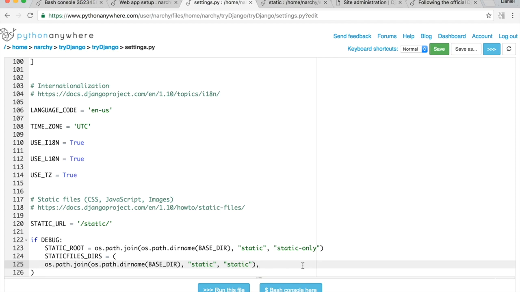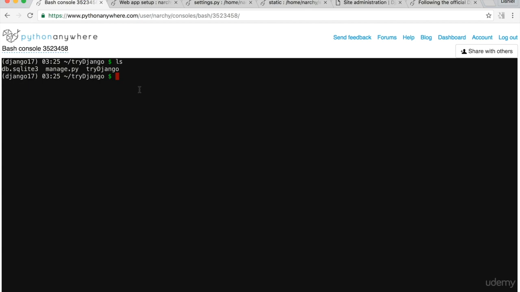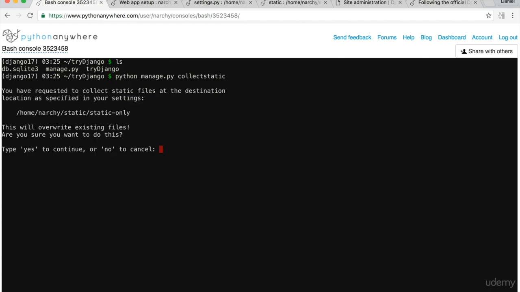So now our static root and static files directory is all set up. The project CSS and JavaScript will go into the static directory. It's just important that these settings are here so the app static files will serve properly. Open your bash console, and from the root of the project run python manage.py collectstatic.